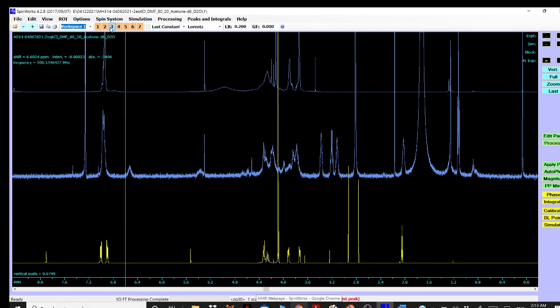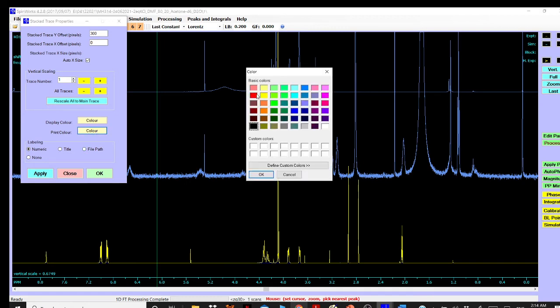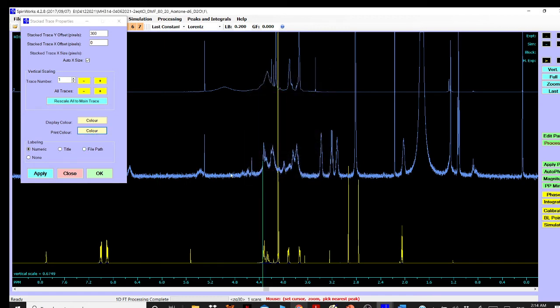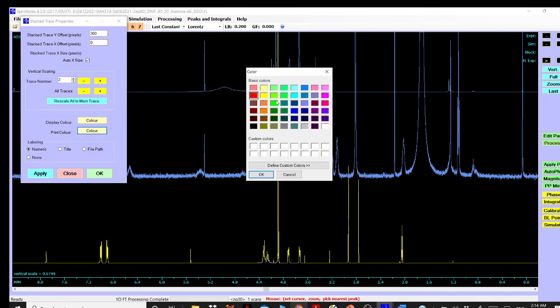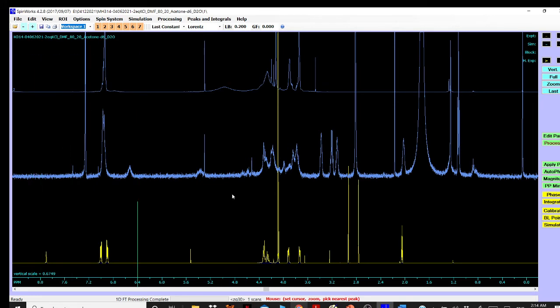Remember one thing: for trace 1 and 2, you can change the color from here. Now it is showing trace 1; change the printed color. I actually gave red color, apply. Now you can give number 2 and change the color, suppose green. Select OK, and again apply and OK. In the printed version, these two will be changed in color, but the bottom one is the active one, so it is not changed.